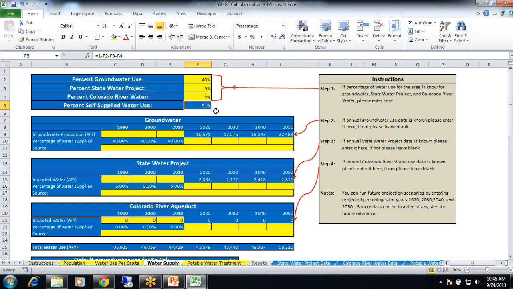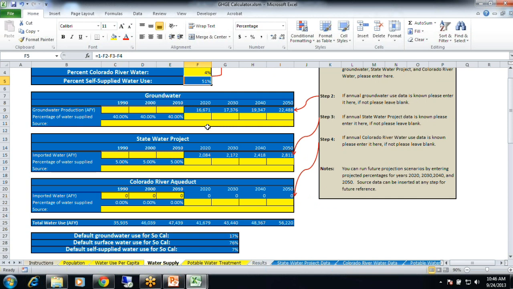Now, this area has quite a large amount of self-supplied water, so they're going to have a lower greenhouse gas emission per person. So they're already a leg up because they have so much self-supplied water.